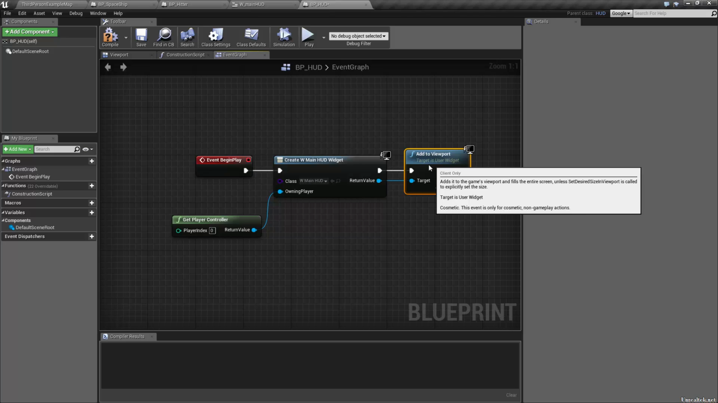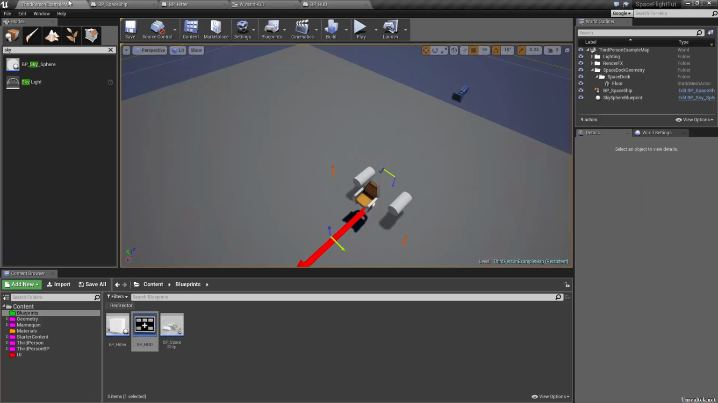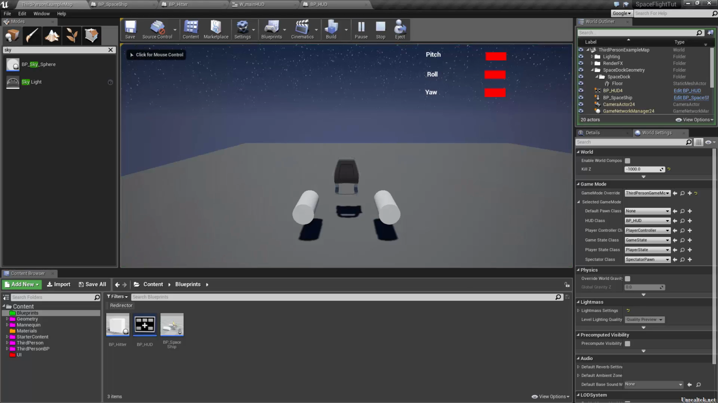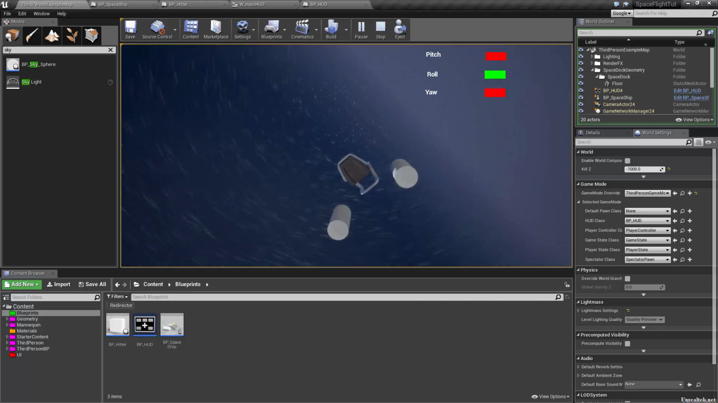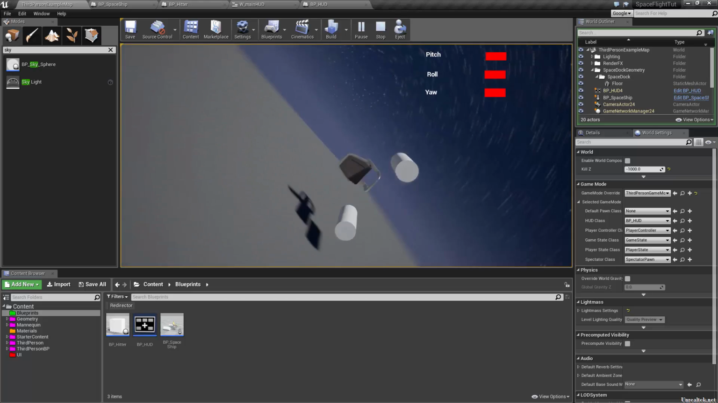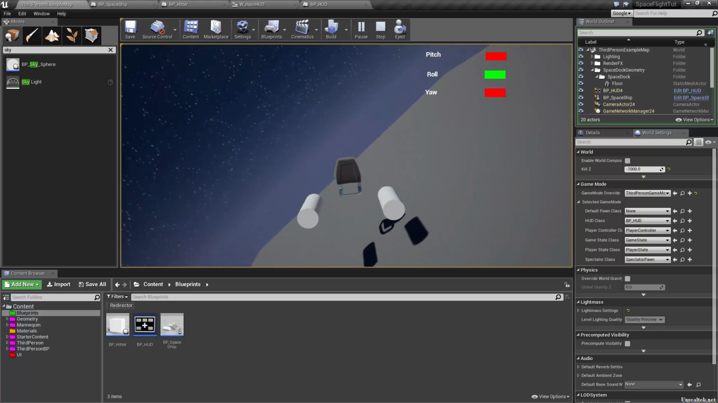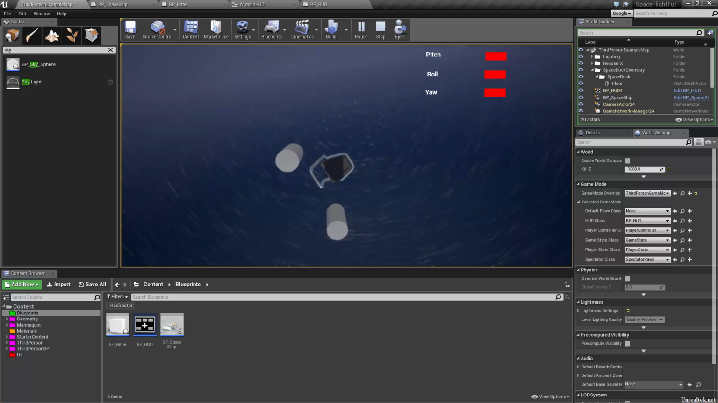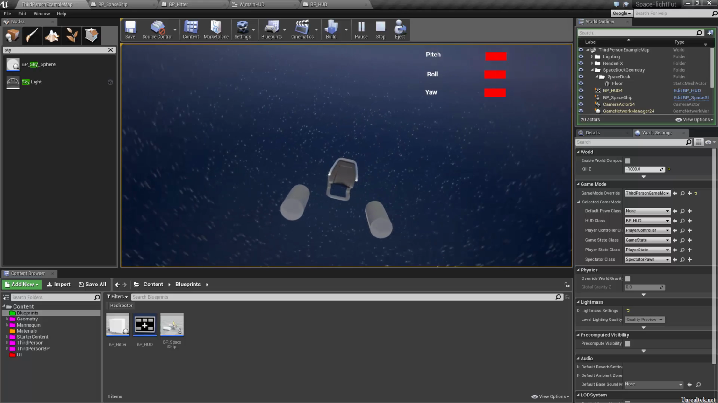So let's compile and save that. And then let's go to our world settings, and under our HUD class, let's search and select BP HUD, save everything. Let's hit play now. So now you can see we have our pitch, roll, and yaw. And when we hold down the button, it turns green, and when we let go, it turns red. And when I hold down E, it turns green, and then it turns red. So now we have a visual indication for roll.